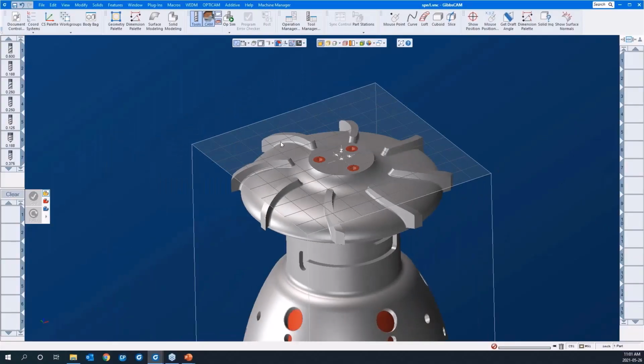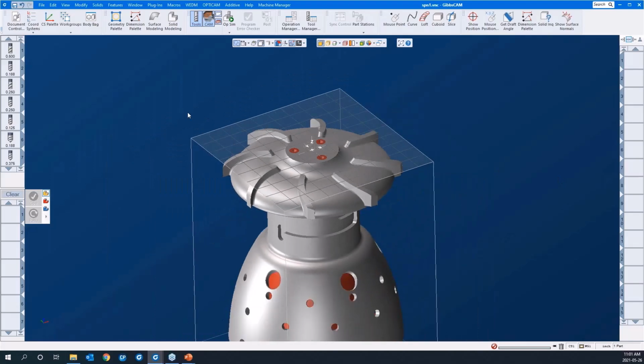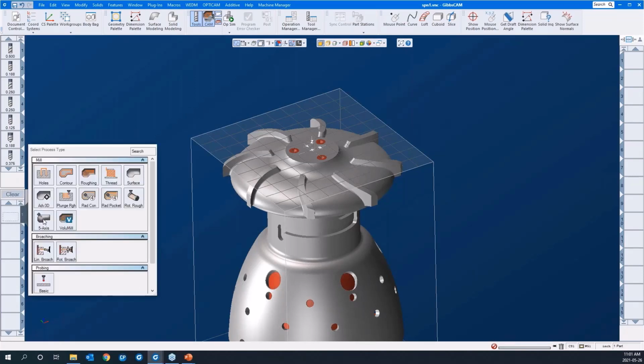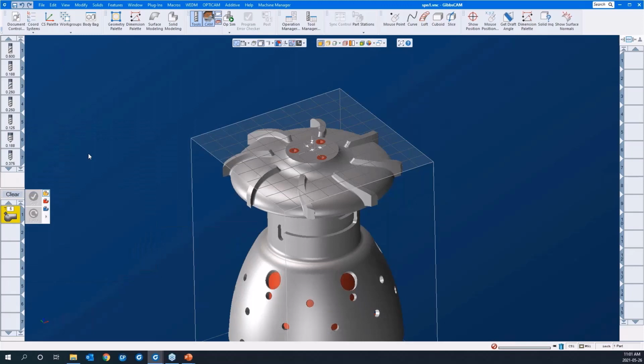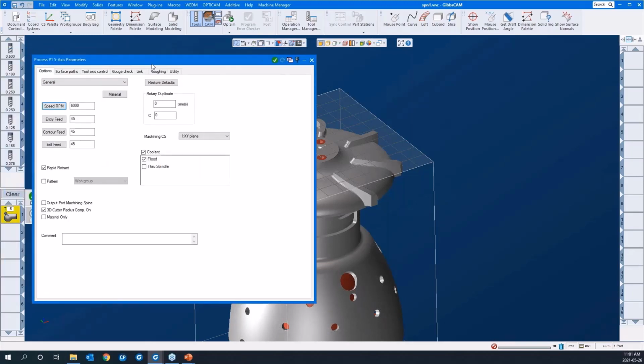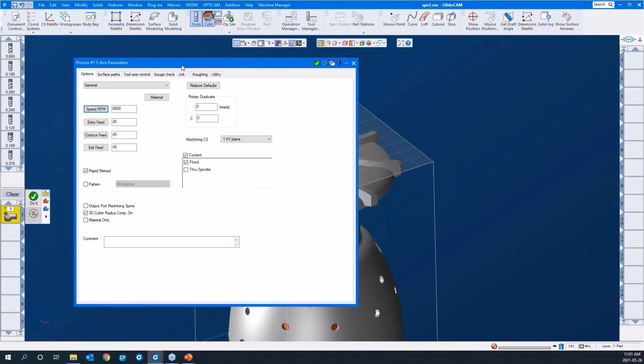We're going to be looking at the 5-axis module today for simultaneous machining in GibbsCAM. Let's open up a 5-axis process to start. Before I create a toolpath, we'll just look at the process dialog for the 5-axis module. This is the options tab. It has your speeds and feeds, and you can duplicate and rotate toolpaths, which CS you're going to be machining in. GibbsCAM 5-axis supports 3D cutter radius compensation, so you can adjust the toolpath at the machine for size.